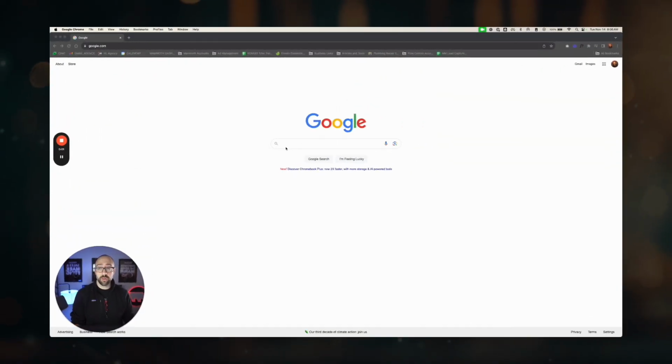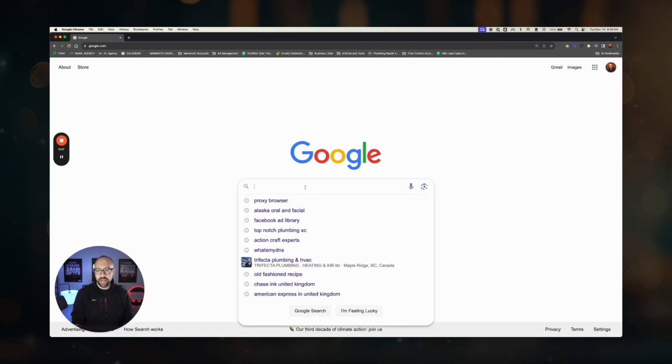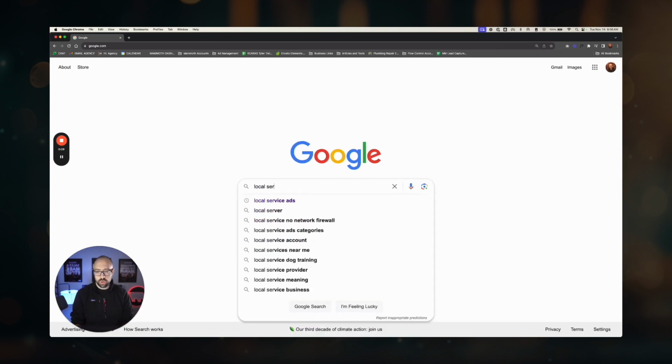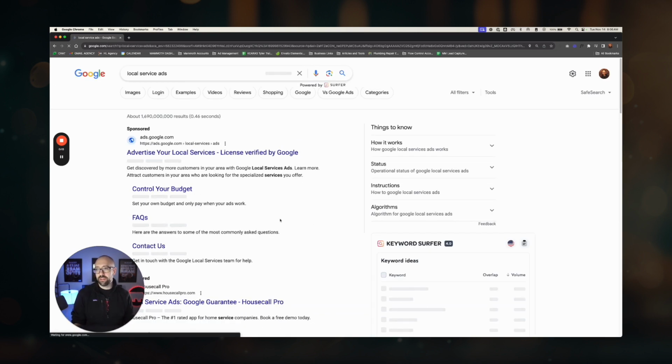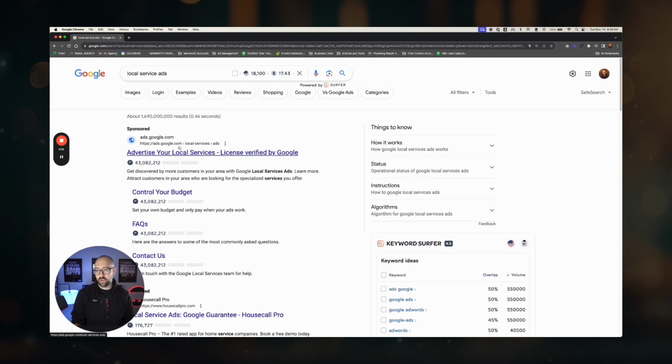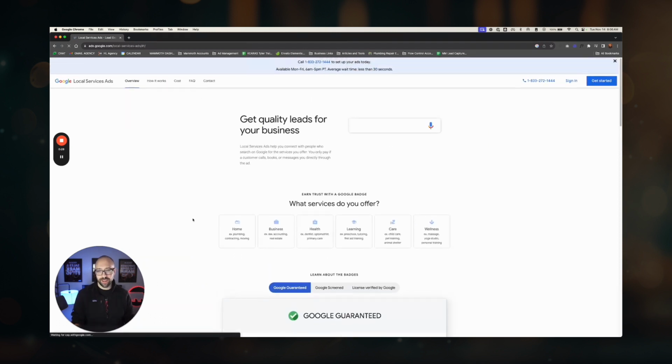All right, so first thing you're gonna do is go straight into Google. I'm gonna make my screen a little bit bigger here, and go and search local service ads. You can also just type in ads.google.com/localservices. That's a little bit hard. I don't know why, but Google Ads does not allow you to toggle between local service ads and the regular search ads when you are logging into their ads platform. So you have to go through this portal.